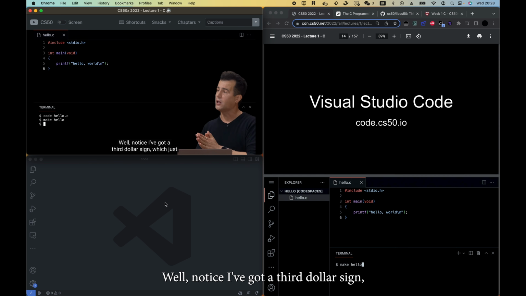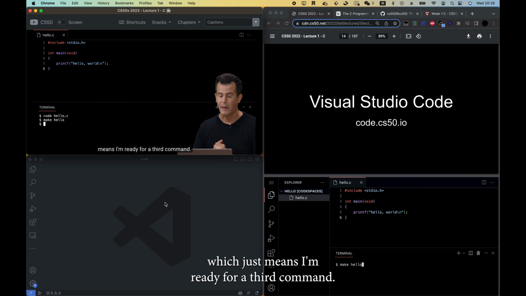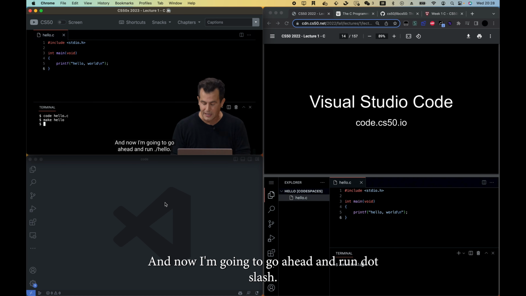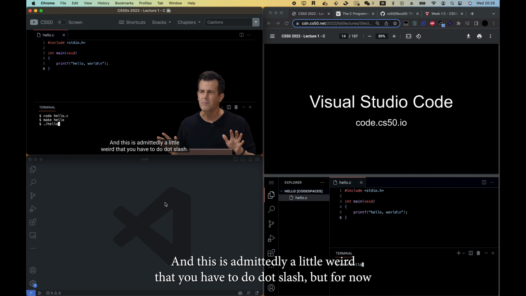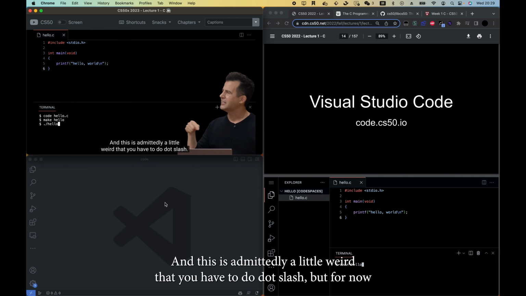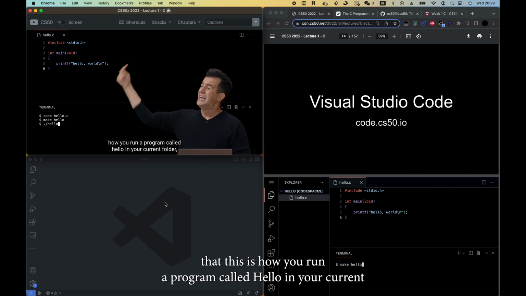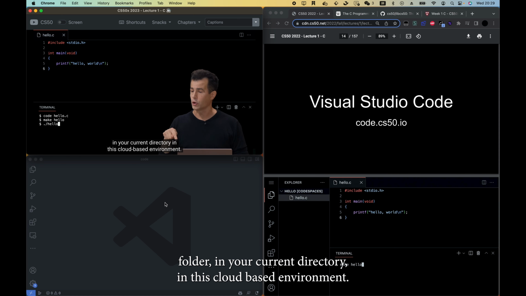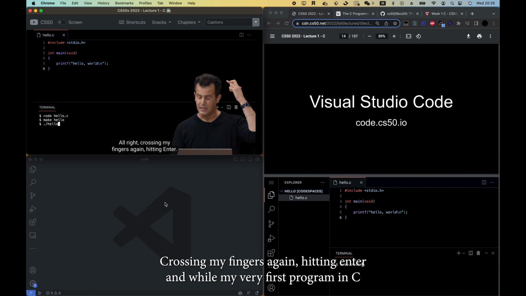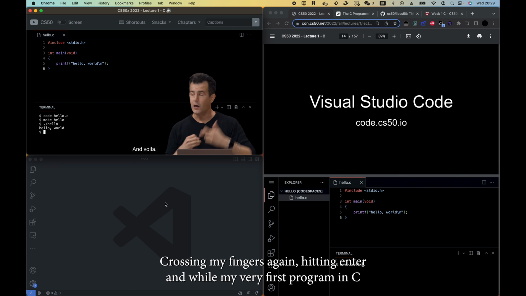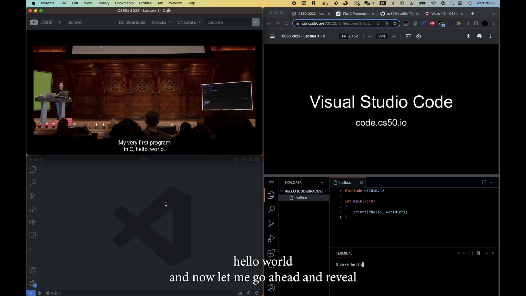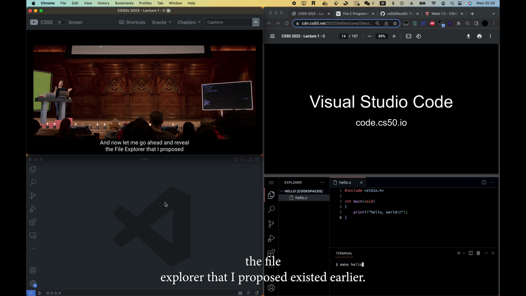Well, notice I've got a third $ sign, which just means I'm ready for a third command. And now I'm gonna go ahead and run ./hello. And this is admittedly a little weird that you have to do ./, but for now, just take on faith that this is how you run a program called hello in your current folder, in your current directory in this cloud-based environment. All right, crossing my fingers again, hitting enter, and voila, my very first program in C, hello world.